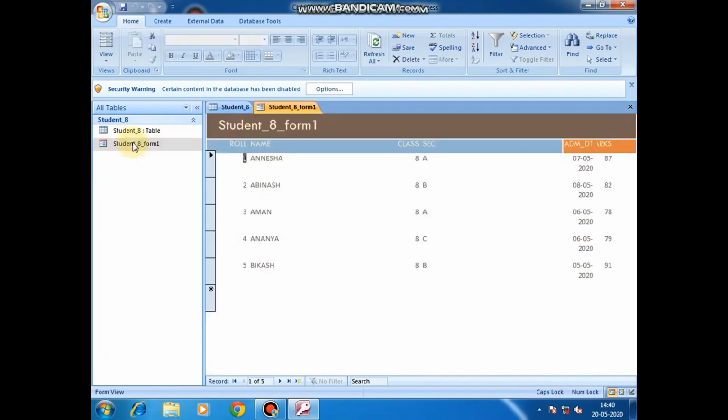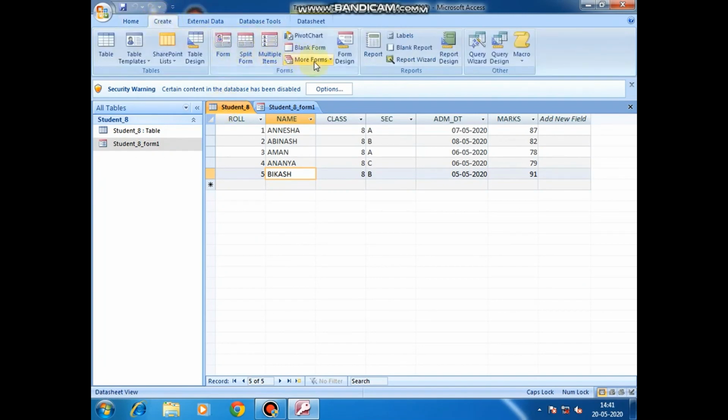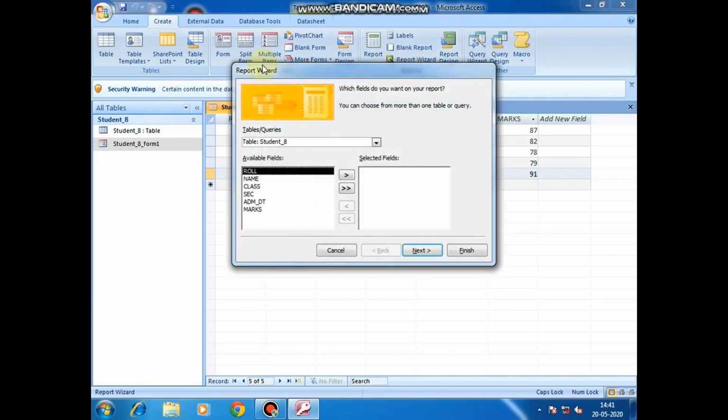And here you can see, you can click on the form in the navigation pane and the form is coming. So this is the thing, you need to click on the create. Now we are creating the report. You click on the create button, reports menu and report wizard. If you click on the report wizard, a dialog box will come.